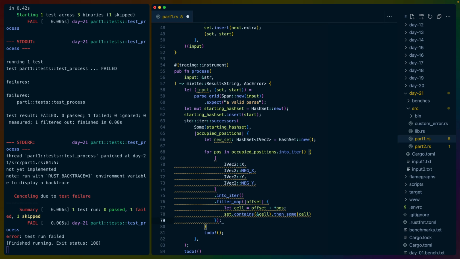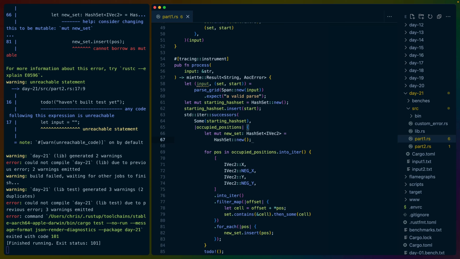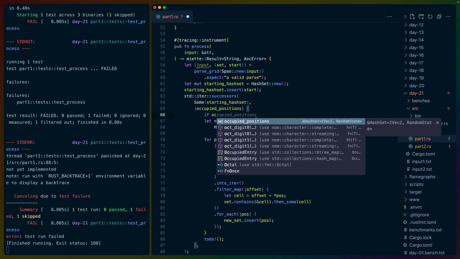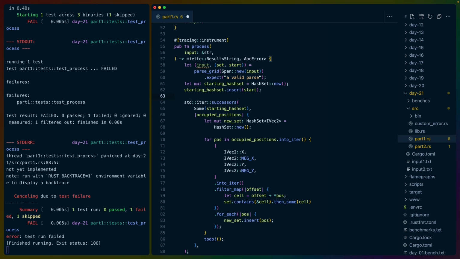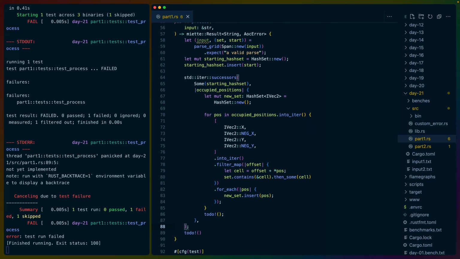Set has extend. Does feel a little bit wasteful to just do that though. For each pause, new set dot insert pause. That's it, right? I guess new set needs to be mutable. We don't need anything special here. It would have been cool to be able to use one of the algorithms. Maybe petgraph would be better for that later, but we'll see. So that gives us the to-do, and then I guess the question is, if occupied positions... No, we need to stop at a certain number. So let's just let it keep going forever because we can choose when it stops because we have a successors.